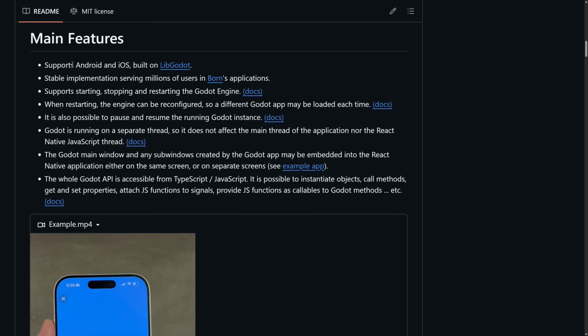The main features of this: it supports Android and iOS, built on top of libgodot. Spoiler alert, that's the library we're going to talk about in just a second. It's a stable implementation serving millions of users in Born's applications. It supports starting, stopping, and restarting of the Godot game engine. When restarted, the game engine can be reconfigured so a different Godot app may be loaded each time. So you could host different experiences that you wrote yourself in GDScript, and you could switch between them.